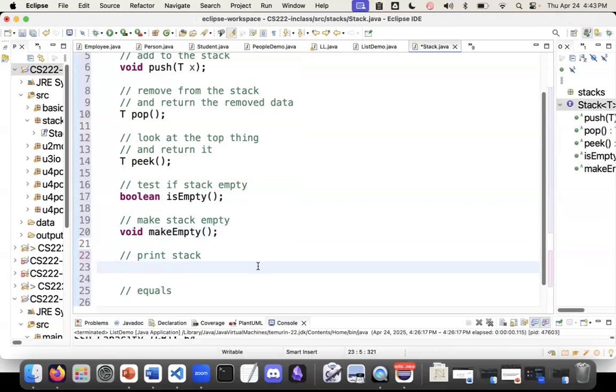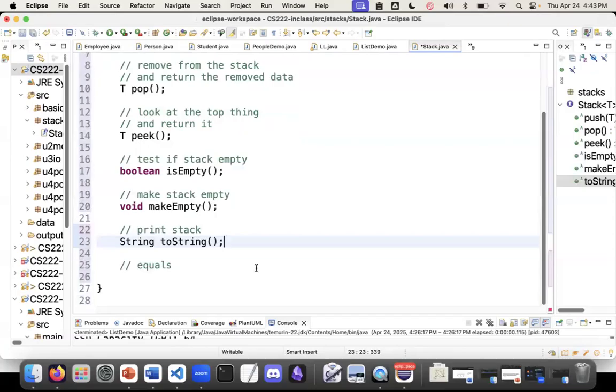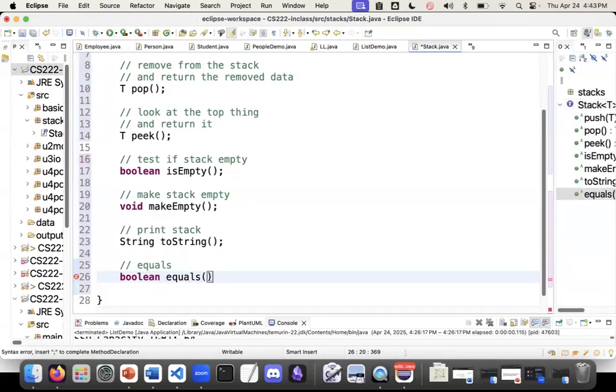To print the stack, we just want toString. So that's typical. And then equals as well: does this stack equal another? And so we'll say that's a boolean. And it'll take in as a parameter some other thing. So maybe not necessarily a stack, but some other object. And we'll check whether it's a stack and whether all the things are the same as our stack.